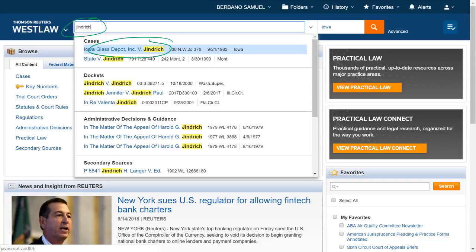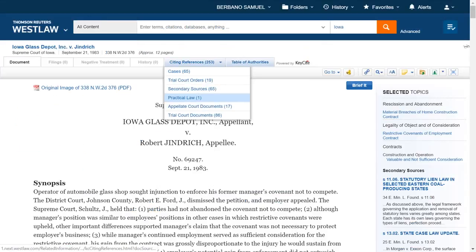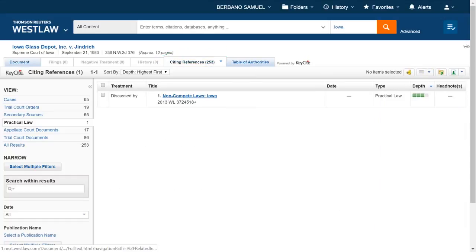citation and then click on it to pull up the name of the case. When you're there, remember that the Citing References dropdown gives you both secondary sources and Practical Law, and I am going to really emphasize the importance of Practical Law. This is written by alumni of the world's biggest and most prestigious law firms, corporate law departments, and government agencies.